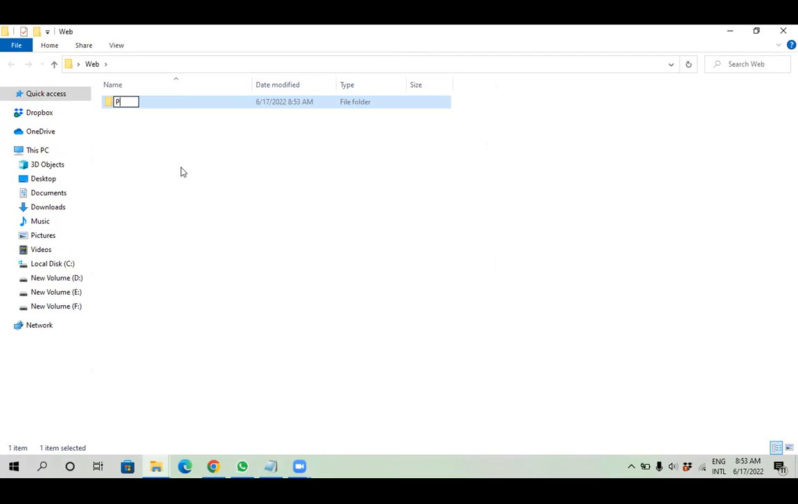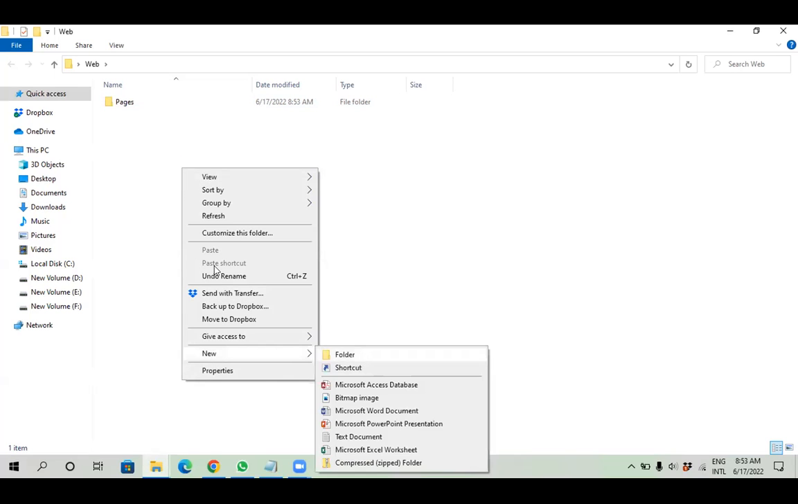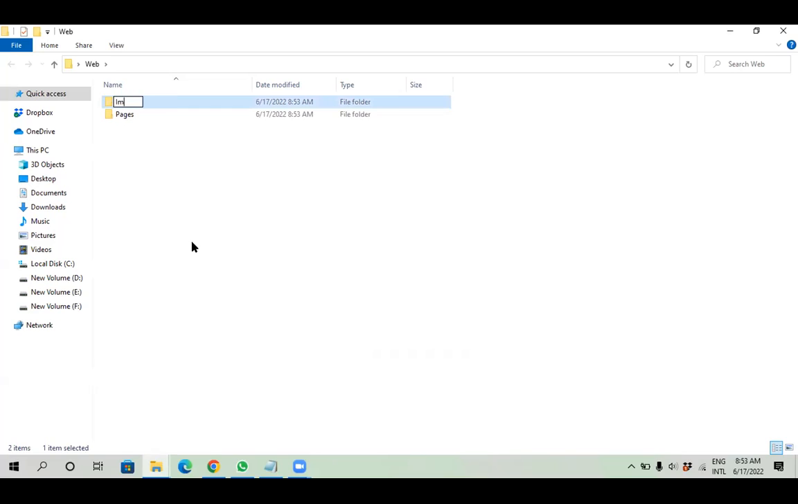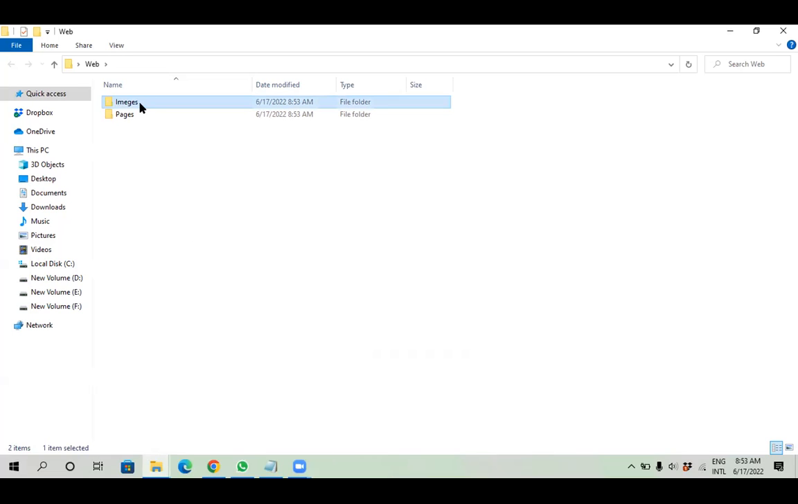Pages, images, www. Pages. Images, and www. Images. And www.